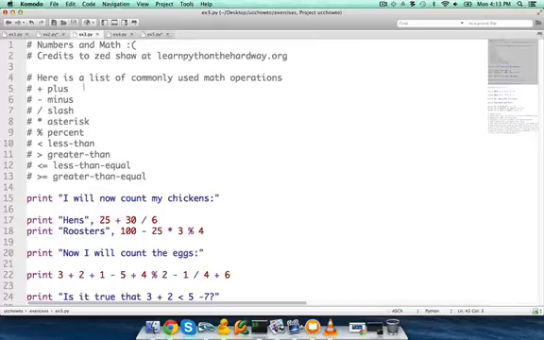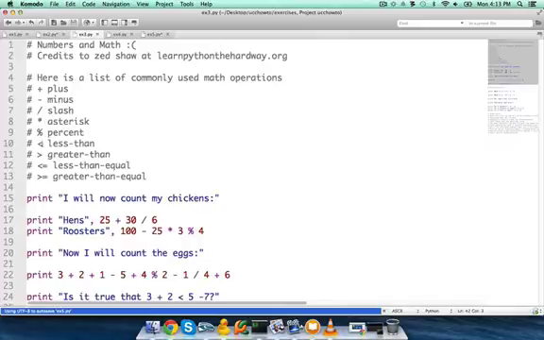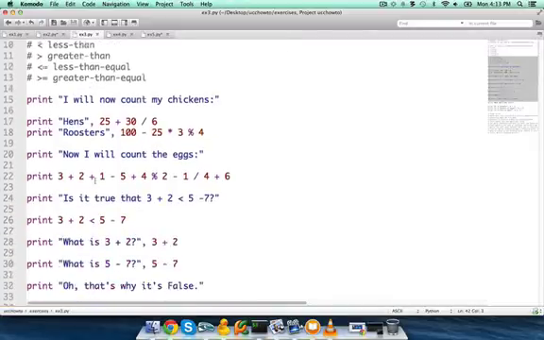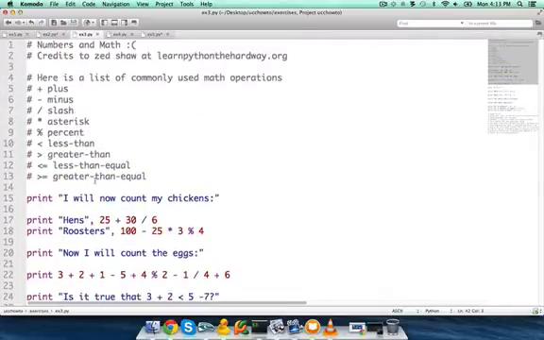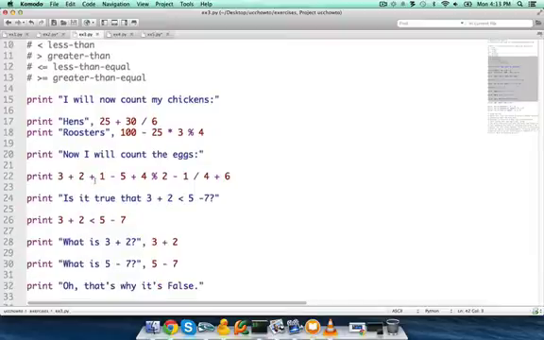Here we have the common operators. We have plus, minus, divide, the asterisk is used for multiplication, the percent sign is used for remainders or modulus, less than, greater than, less than or equal to. Pretty standard algebraic stuff. If you're following along and you want to type this out and see for yourself, I encourage you to pause the video and type this out and really think about what the code itself is doing.